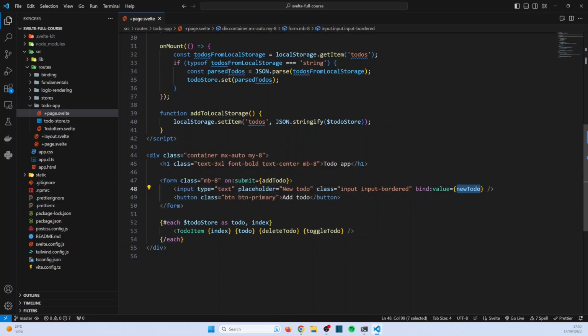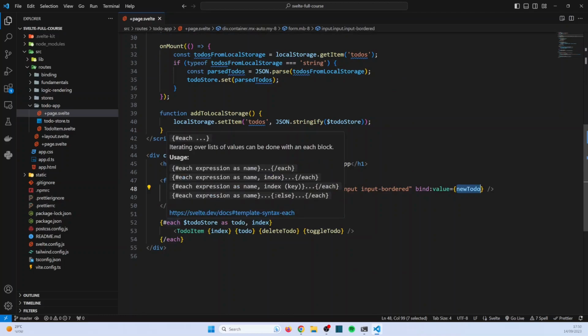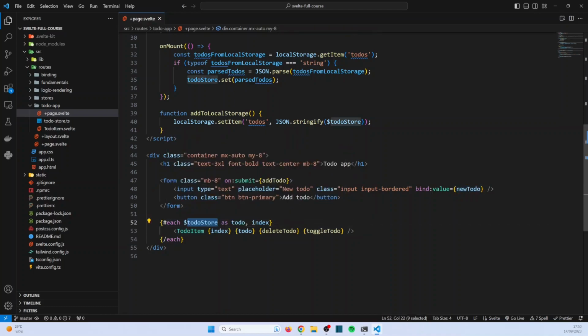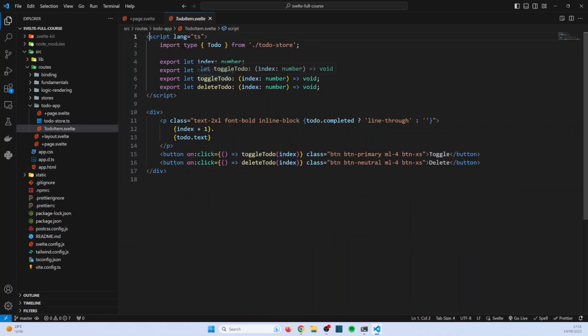And yeah, here you see also an example of each, just like we saw before. So I'm using each on the todo store. So I say that every item is going to be todo. So you can see here todo is the type of the Todo interface. And I'm rendering TodoItem, okay? To TodoItem, I'm passing here the index, the todo, deleteTodo, and toggleTodo. And let's go to the TodoItem. So we'll see how I implemented the delete and toggle.